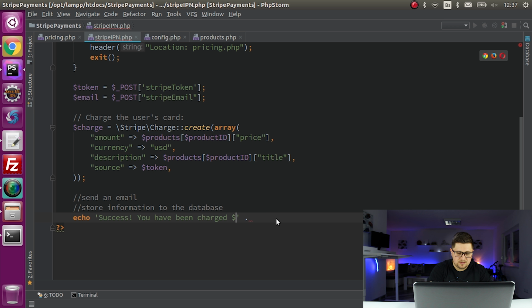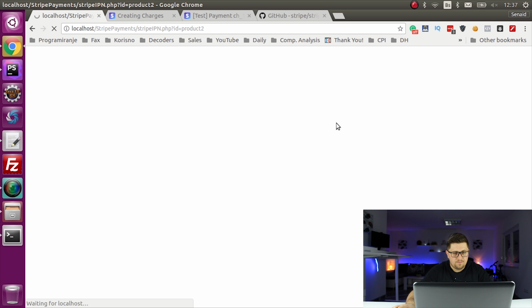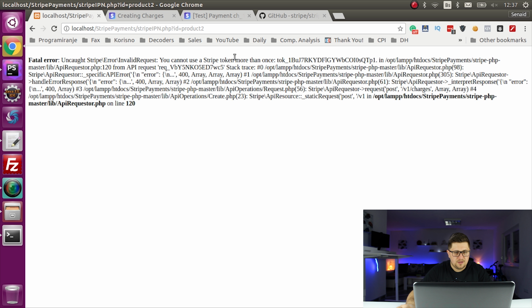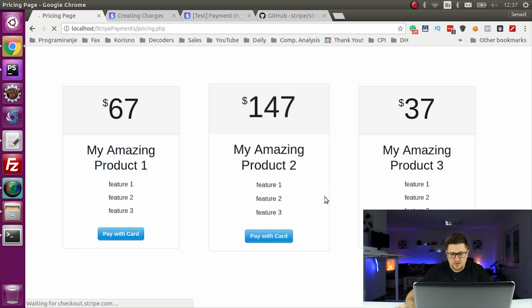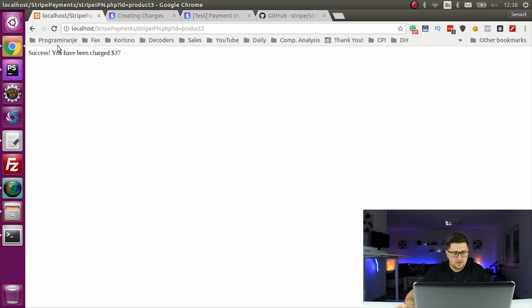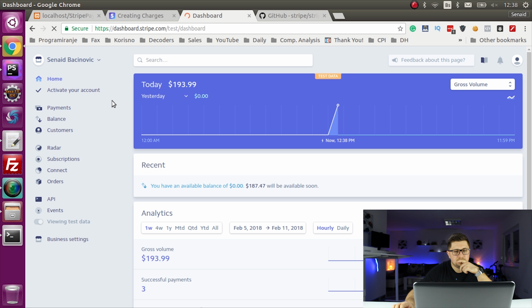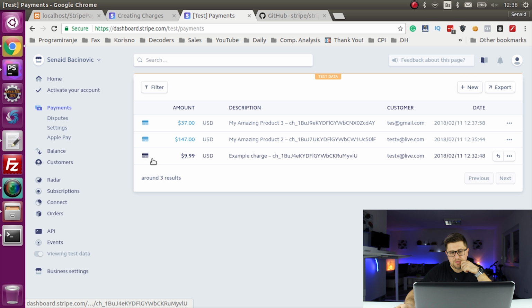So I say here dollars. Okay, and that's it. And let's make a test once again. So we can't use this token again. Okay, let's try now to purchase this one. Okay, and now if we check our home page here, payments, and the payment is right here.